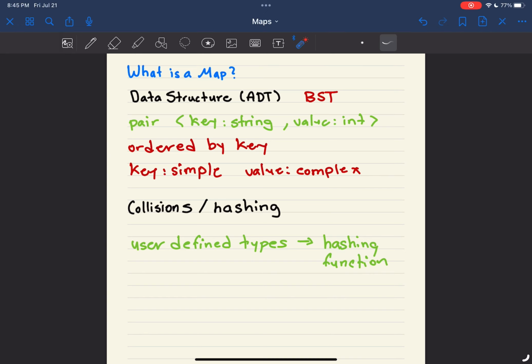And what do we use hashing for? Hashing allows us to insert elements in a way that we can also find them very quickly using this code. So if you hash the same key multiple times, you're going to get the same code. So it has consistent behavior.